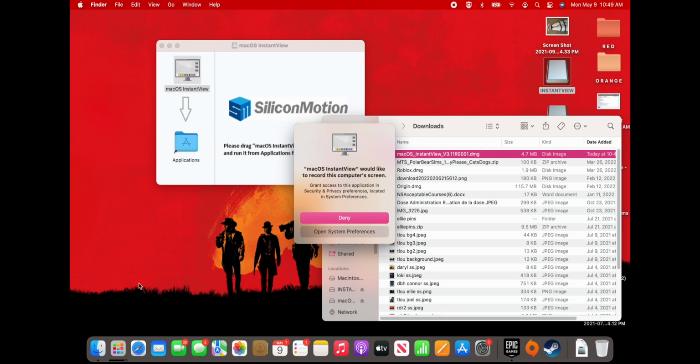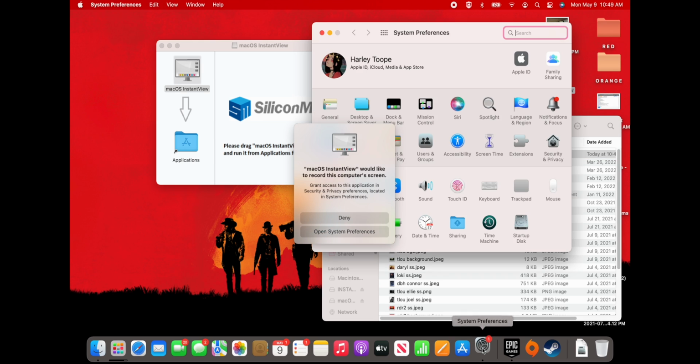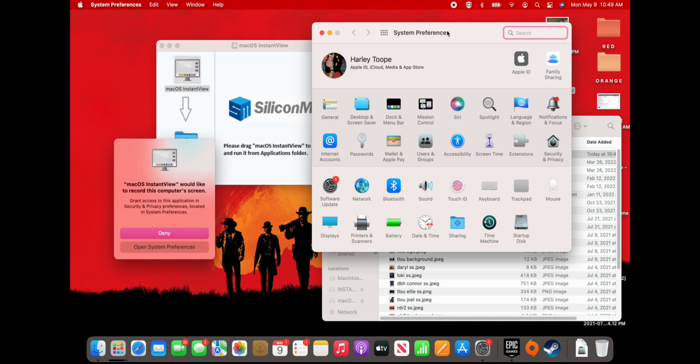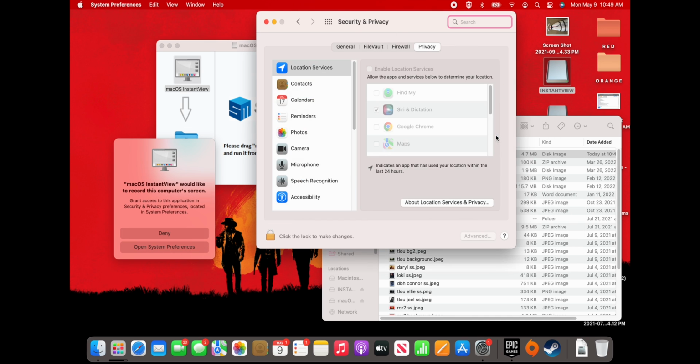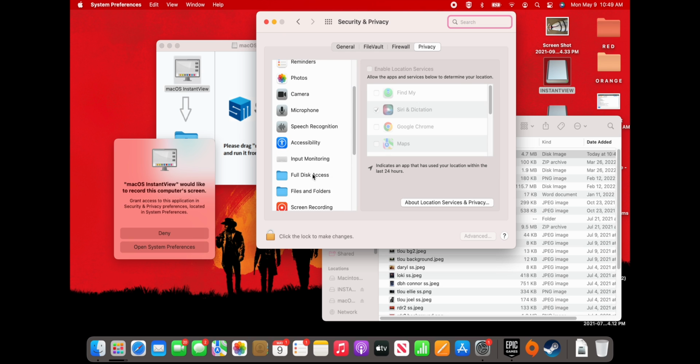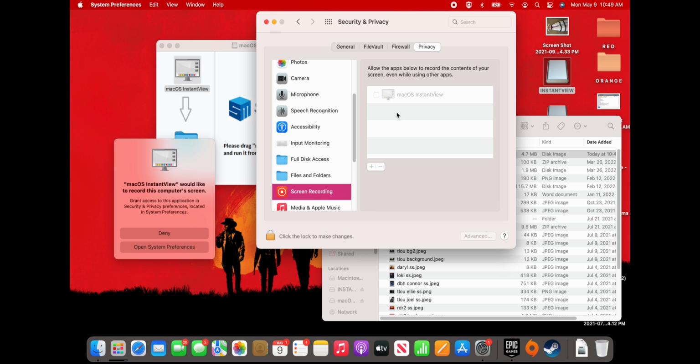Now, if for whatever reason you hit deny, and you're like, oops, you can go into your system preferences. Okay, I'll move this over. System preferences. You can then go into security and privacy. You then can scroll down to where it says screen recording, and you'll see macOS Instant View, and it's grayed out. So we have to come down to the little lock.